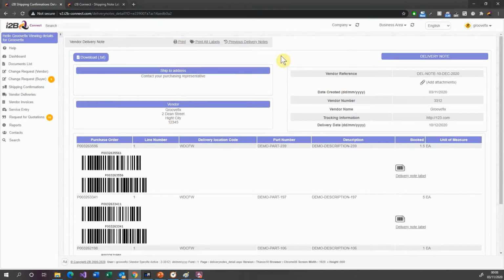What I would recommend is speaking with your purchasing representative and asking them exactly what they would like to be attached to that particular shipment, whether it's the delivery note, or a delivery note and a delivery note label, or just a label, or actually nothing at all. Just check with them first. Okay, so that's shipping confirmations.